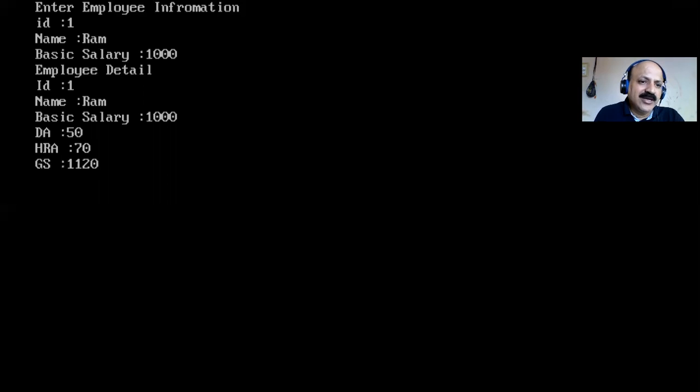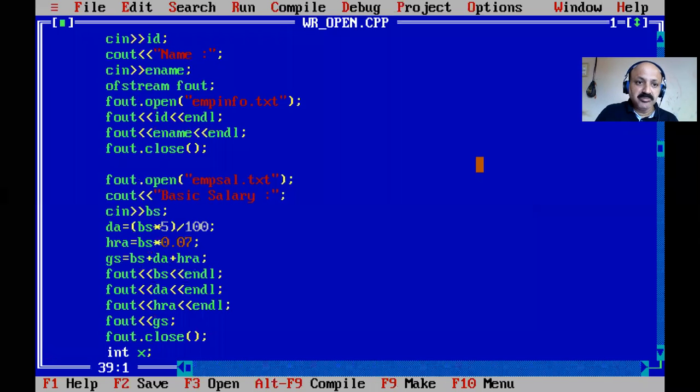So employee ID, name, salary 1000. DA is 5% of 1000, so 50. HRA is 7% of 1000, so 70, and then the overall is calculated. So 1122. Yes, let us check that both files are perfectly maintained. So yes, this is very simple.